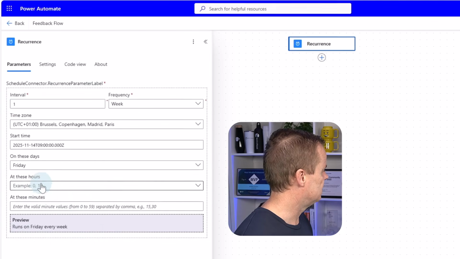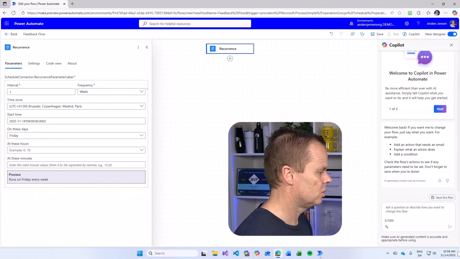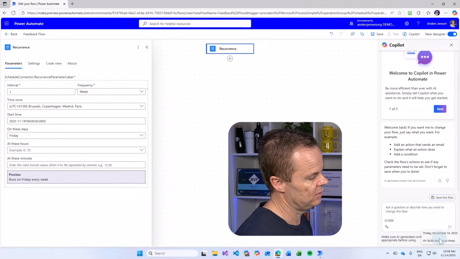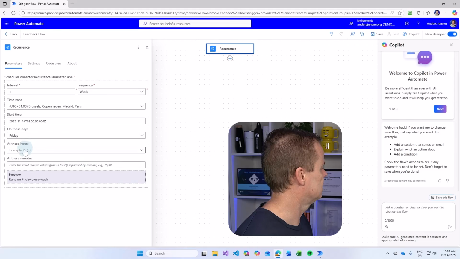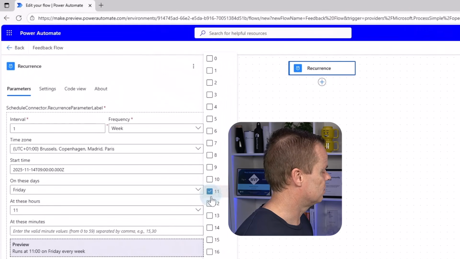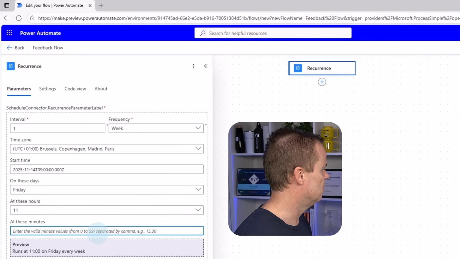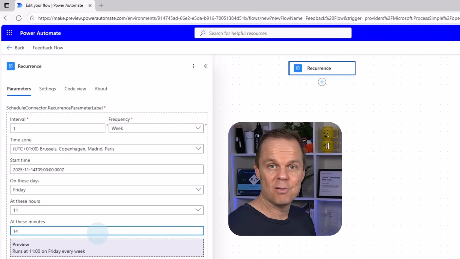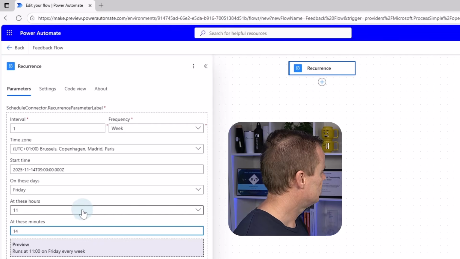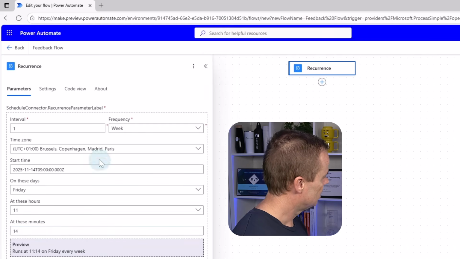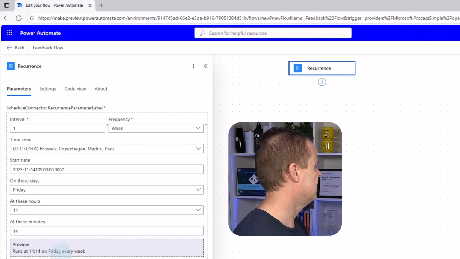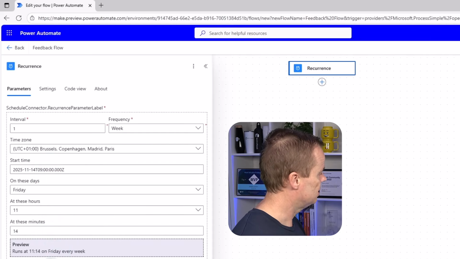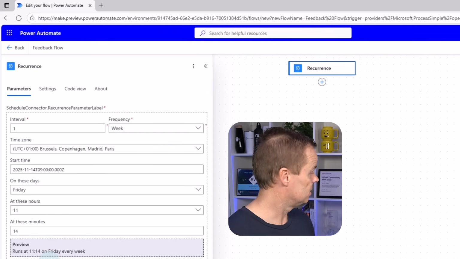We can do that by saying at these hours. So let's say I wanted to run at 11:15 today, my time, this is Copenhagen time. Then I can say at these hours. I can, by the way, take more hours. And then I can say at what minute. Here I can say 15, or if I want, I could also say 14. Now you will see if I go up here that it updates. This means that since the start time is earlier than this runtime in minutes, then this will run in 16 minutes.